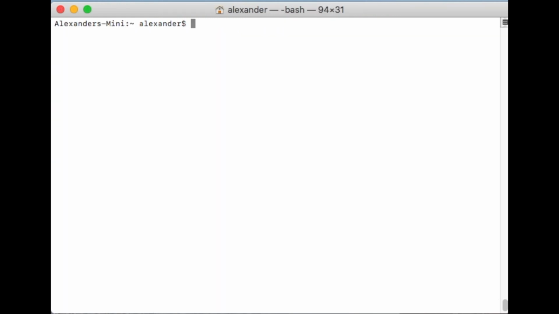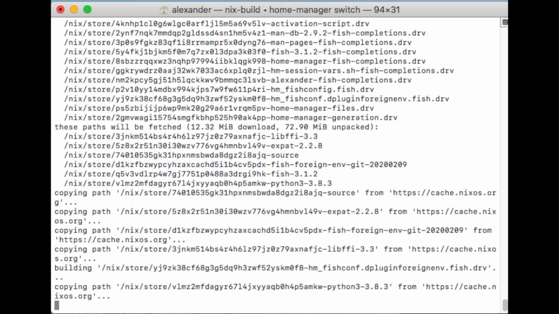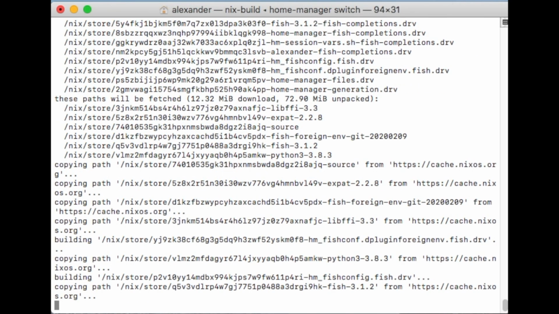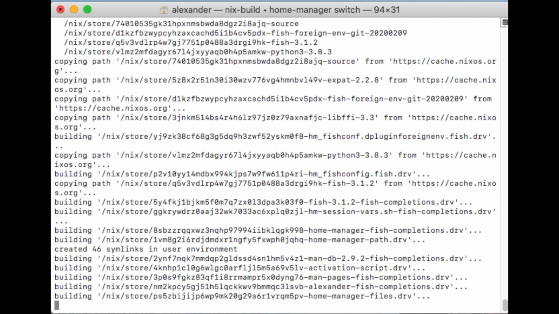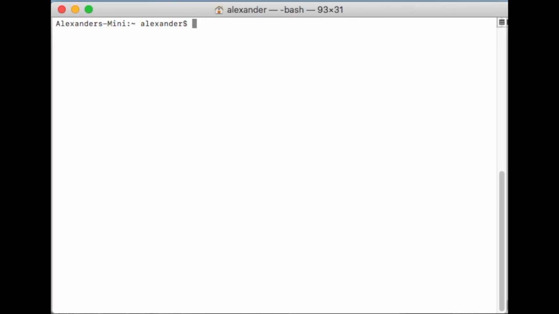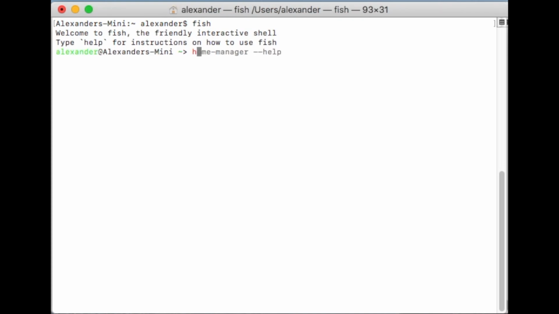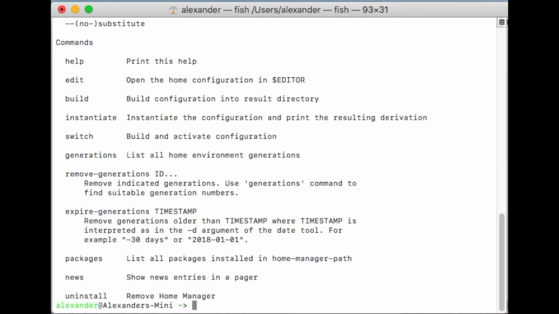So now we're going to build and activate this configuration by using the home manager switch command. So now we should be able to use Fish, and Fish should have Home Manager and Nix available.